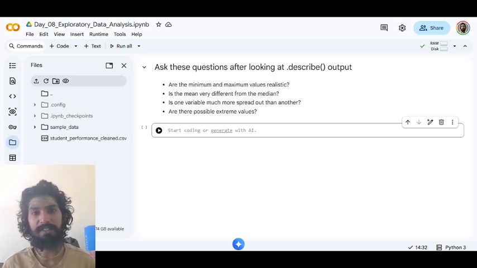Univariate analysis means analyzing one variable at a time. The purpose is to understand the distribution, typical value, spread, and unusual observations of a single column. Let us begin with the final score.